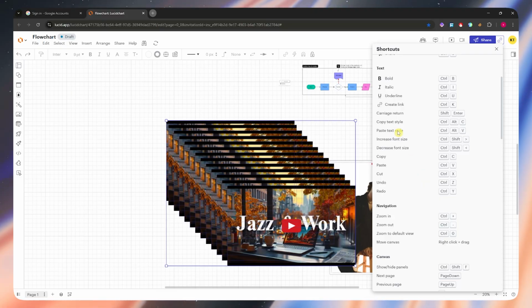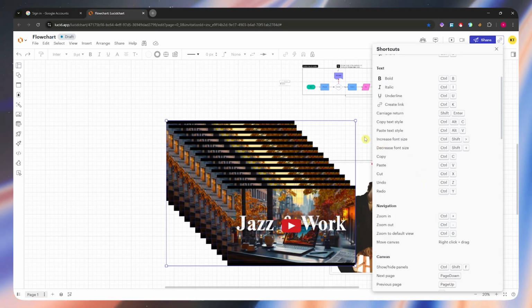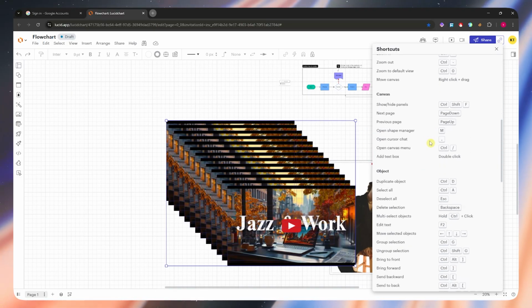So it would be easier if you go for keyboard shortcuts instead. So yeah, this is basically how you'd be able to save time by using the keyboard shortcut cheat sheet in Lucidchart. Thank you for watching and see you in the next one.